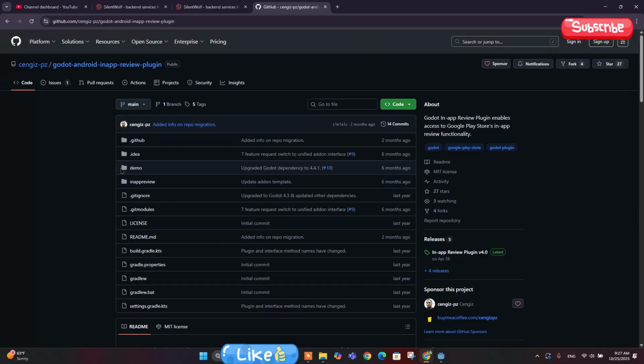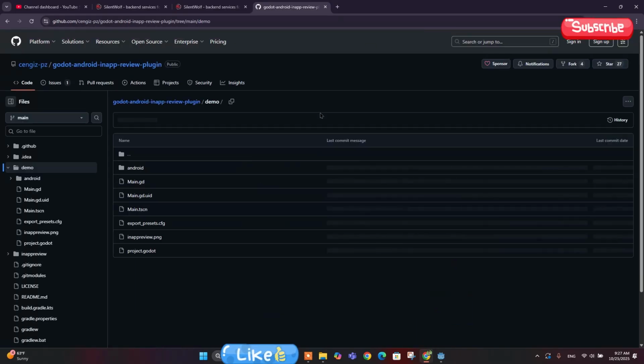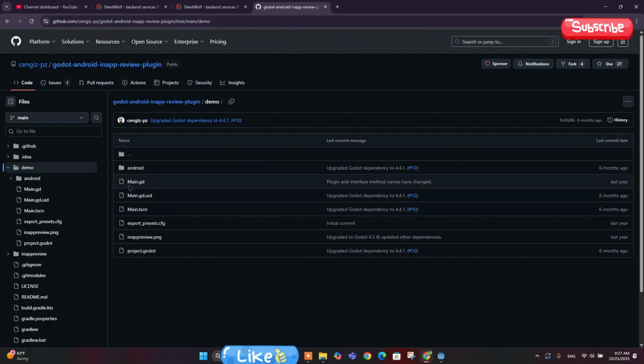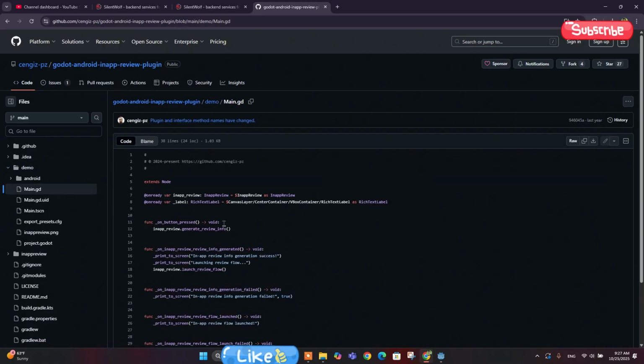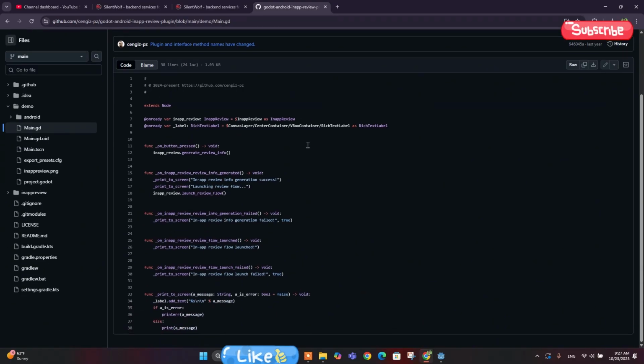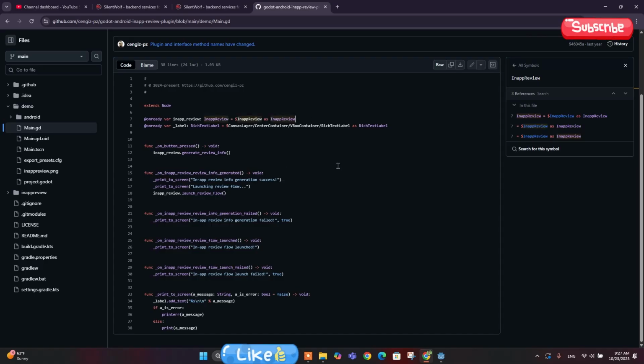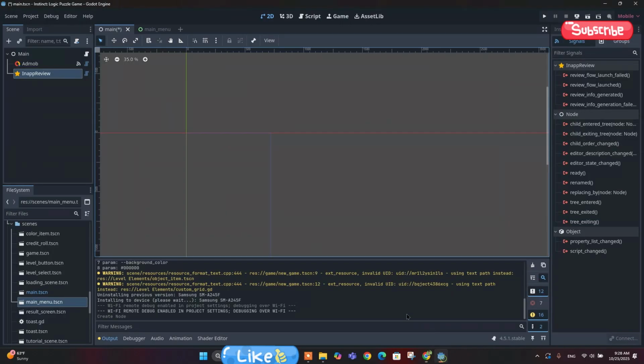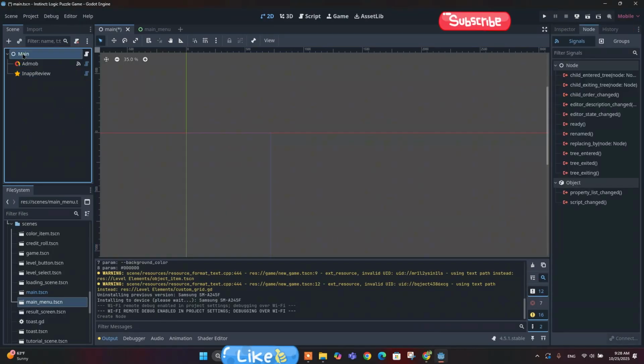Let me go up. So it has a demo folder, and we have got our files here, and let's go to main.gd, and he has implemented the in-app review like this. Yeah, so this is the in-app review node, and he has a button that tries to generate the in-app review information, and there are the signals also, and we will be using this code as it is in our app.